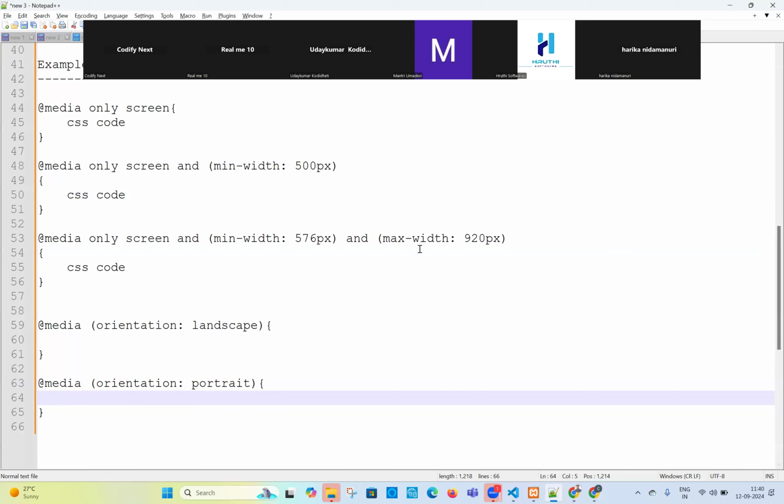There are different ways we can write them. They are all optional. No need to follow the same rule as per the syntax. We can write at the rate media all also, which means all devices. We can write like this also. Okay, no problem, write it.